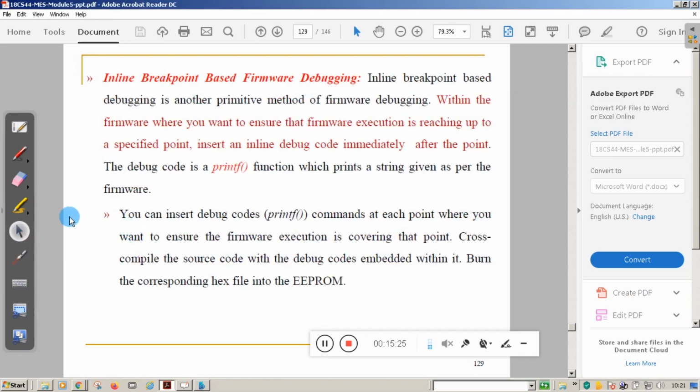So next one is inline breakpoint based firmware debugging. Inline breakpoint, you know what is a breakpoint? Inline breakpoint based firmware debugging is another primitive method within the firmware where you want to ensure that firmware execution is reaching up to the specified point. Insert an inline debug code immediately after that point, and that is called a breakpoint. The debug code is, for example, a printf function which prints the string given as per the firmware. So you can insert that printf statement at each point where you want to ensure firmware is executing properly or firmware execution is covering till that point.